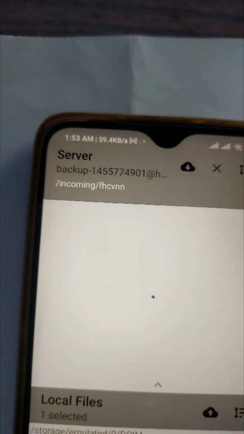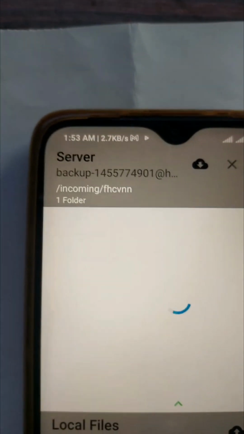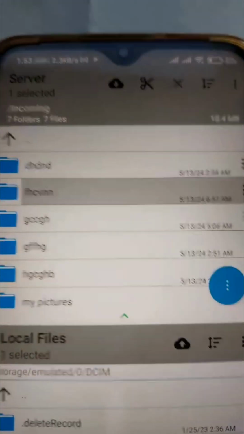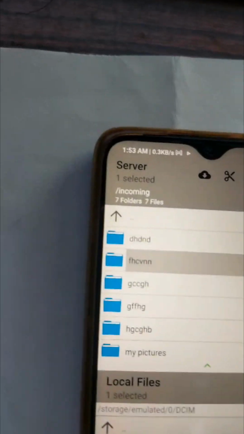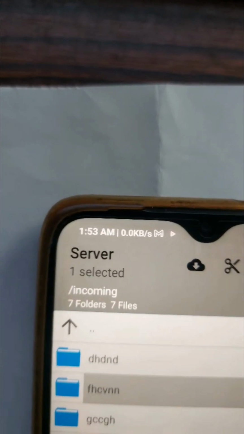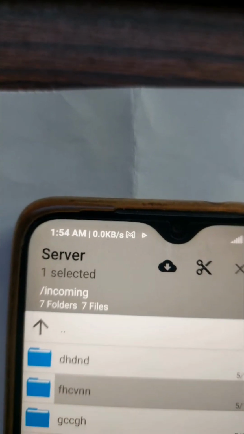Now, how you can download files to your place. For example, I will say up. Any folder you want to copy, you can select the whole folder. Similarly, with this cloud up there, when you press the download button, it will copy that into your folder here.